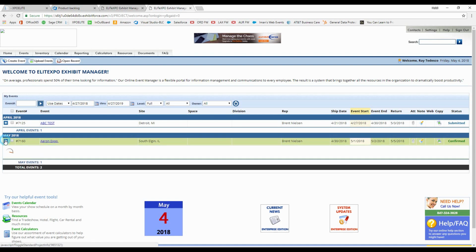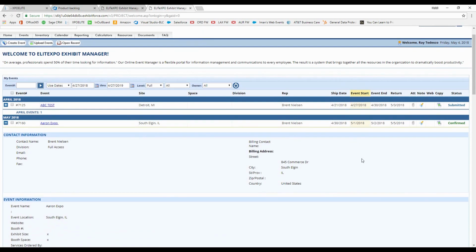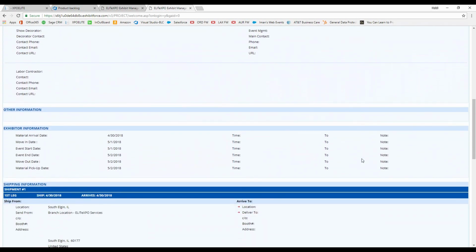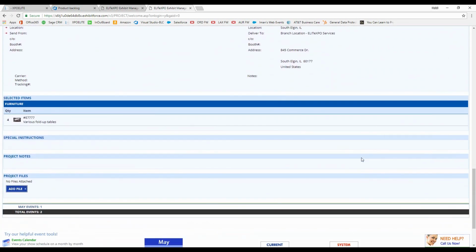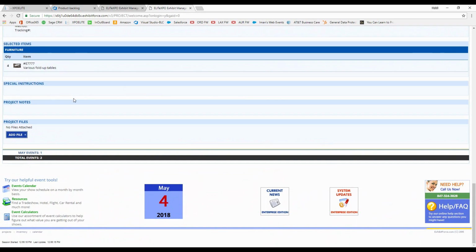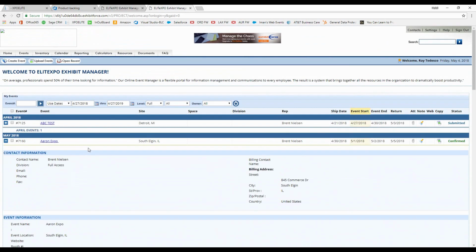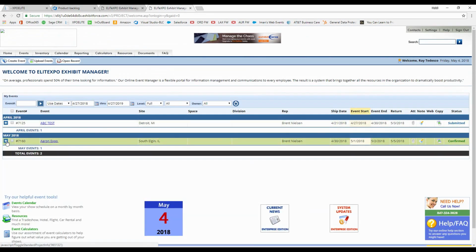You could click the plus sign in front of any event, and that's going to give you more details about the event. So you would have additional information, what inventory is going out for the event, etc. would show up once you click that plus sign. We're going to now create a new event. To create a new event, we're going to click the Create Event button that's just above the header here.